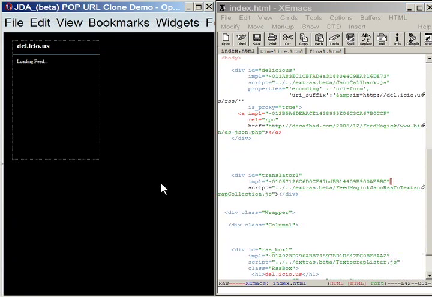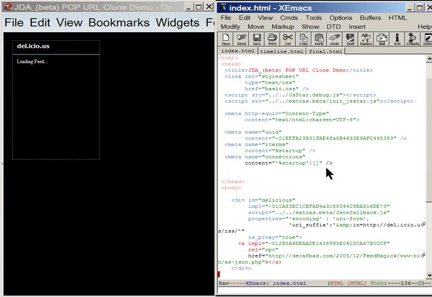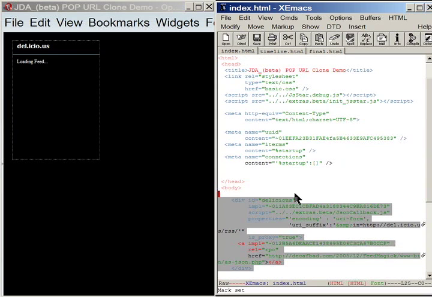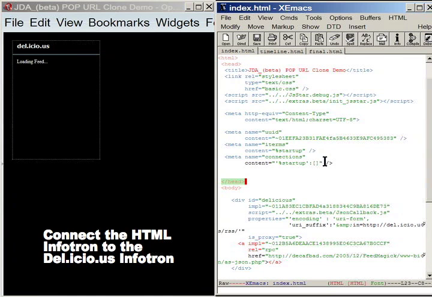Now with all three Infotrons added, if I refresh the page, nothing seems to happen. And that's because these Infotrons are not talking to one another. Infotrons come with terminals attached to them, and the HTML author can create channels that connect any two terminals to allow messages to flow between them. Each HTML page in JDA is also considered an Infotron, and it can have terminals.